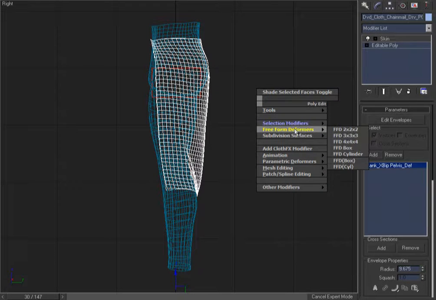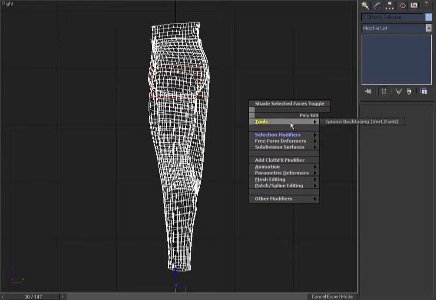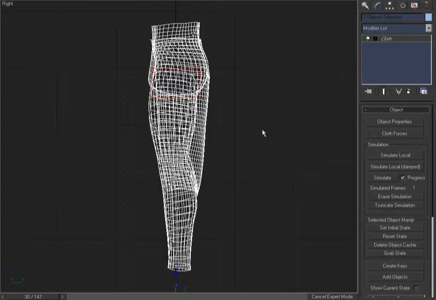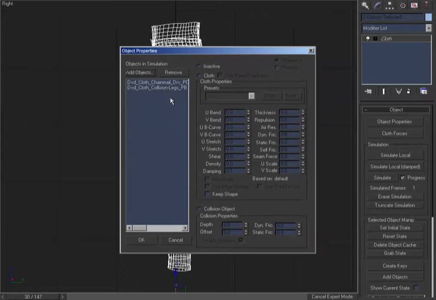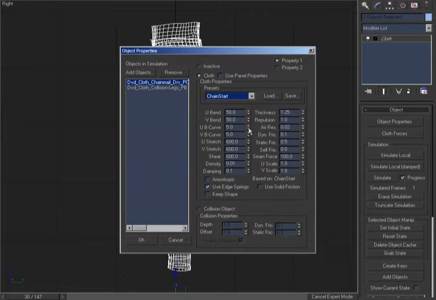Actually, I'm going to put the mesh select right above this. Grab both of these, and I'm going to put the cloth effects modifier. So we'll go to object properties, and the collision legs we're going to make obviously a collision object. We're going to make the depth 0.5 and the offset 0.2. And the chainmail we're going to make a cloth object, and we're going to start with our chain start settings, and we'll lower these, and we're going to say OK.